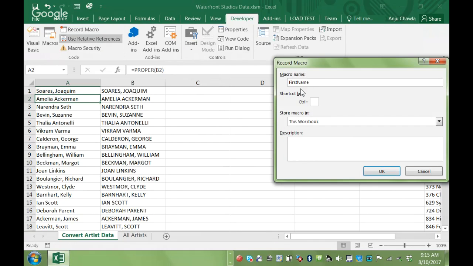So I'm saying this macro is called first name. Everything needs an identification, because how will you talk to it? How will you say, oh, run my first macro, unless it has a name? Okay, so names are important. I've called it first name. And as I said, you can use any letters, digits, and the underscore, and that's it. Nothing else in the macro name.